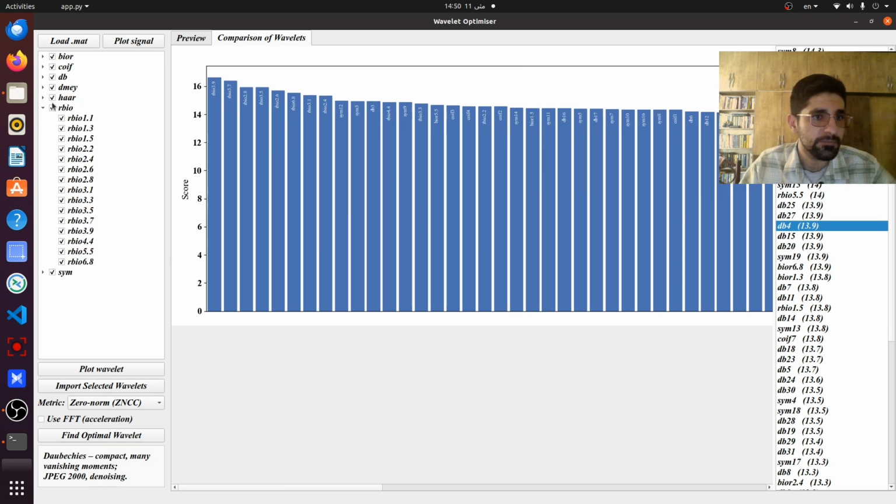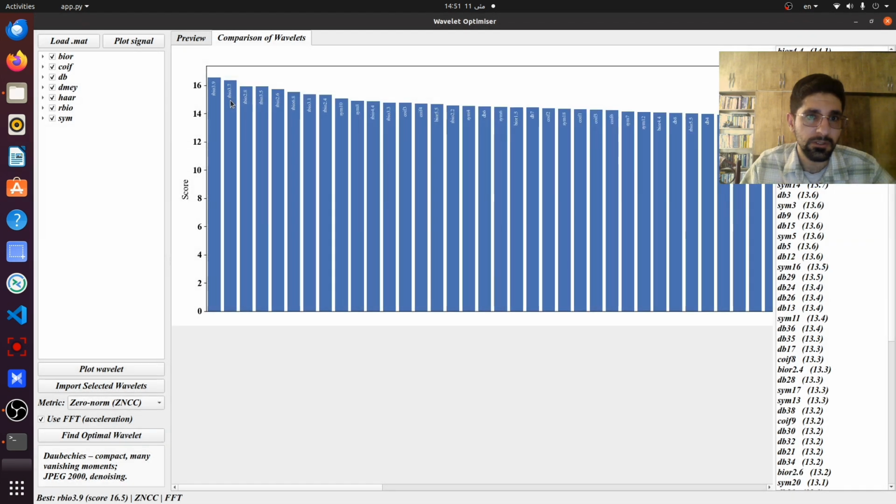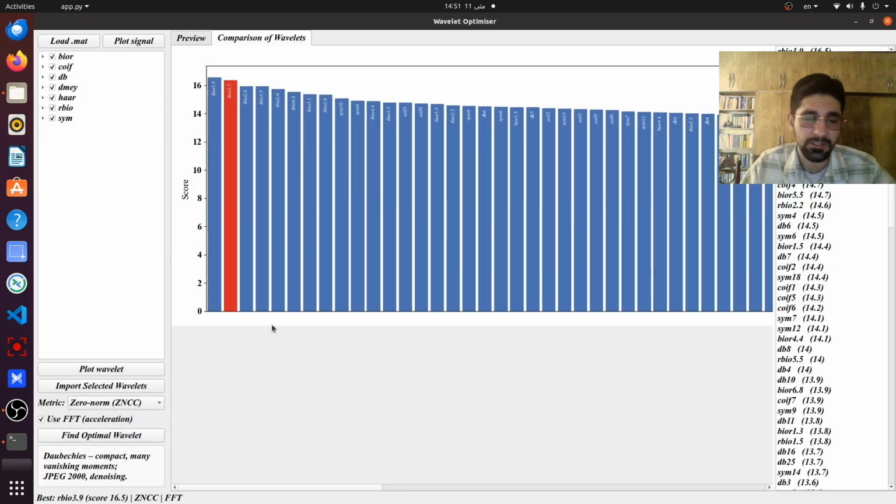And that's all. So let's activate the acceleration and see how much time it takes. That's it. Less than 10 seconds, probably. And you'll see that the results are almost the same. Reverse biorthogonal 3.9 and 3.7 were at the top. And again, you have the same ones when you calculate the cross correlation in the frequency domain.